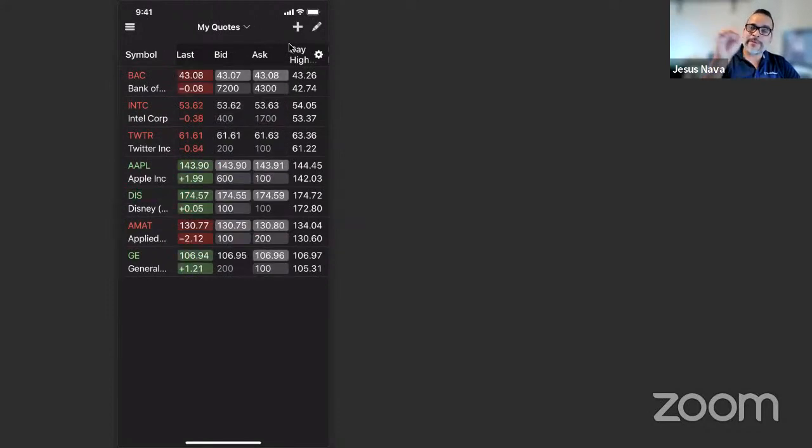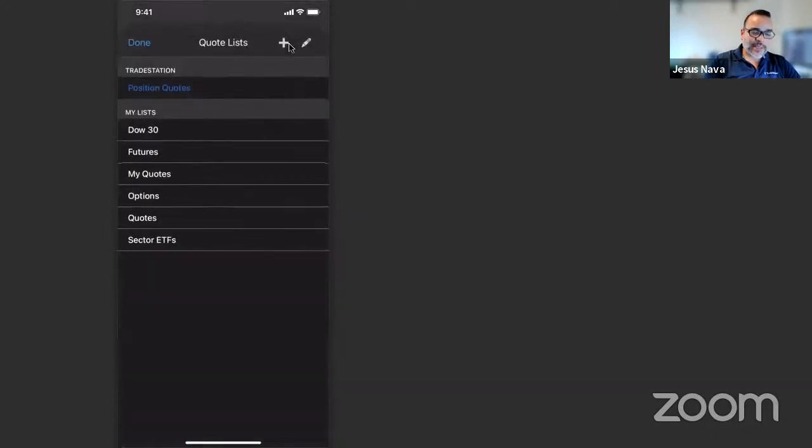If I tap on the label that says my quotes, it gives me a list of symbol lists that I've created. The plus and the pencil that you see on the top right now is a way for you to create your own list of symbols or to edit the list of symbols. You can see there are some lists here that come pre-packaged or pre-populated in your mobile app, like Dow 30. I think that's the only one, or maybe that's one that I created. Not sure. This is one of the things that I probably don't remember.